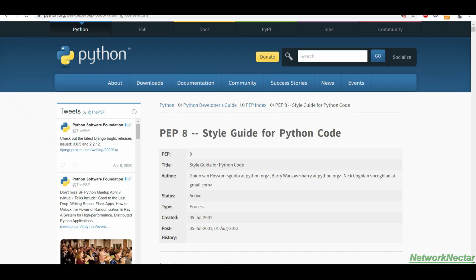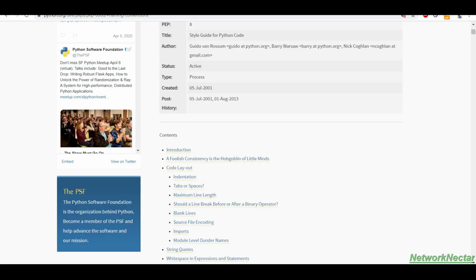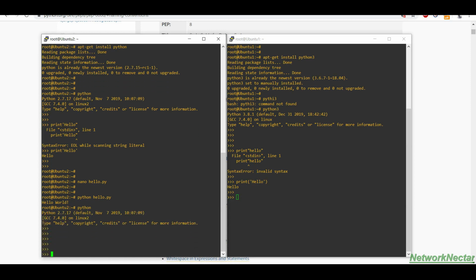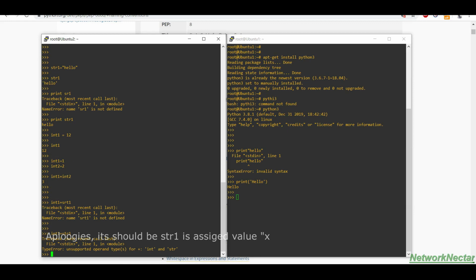So one important thing in Python is a variable. So what is a variable? A variable is something that we can use to store a value. It can be used to store any type of value. Doesn't matter if it's a string, integer, list, or anything. So just try that. str1 equals hello, and int1 plus str1. This provides a type error, so we cannot add a string and an integer.